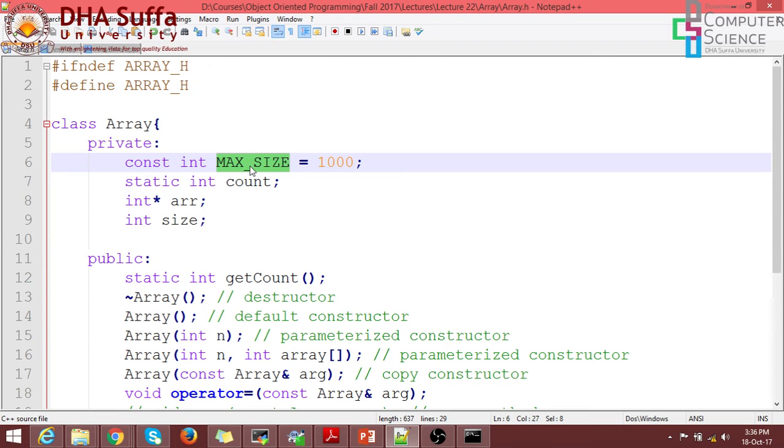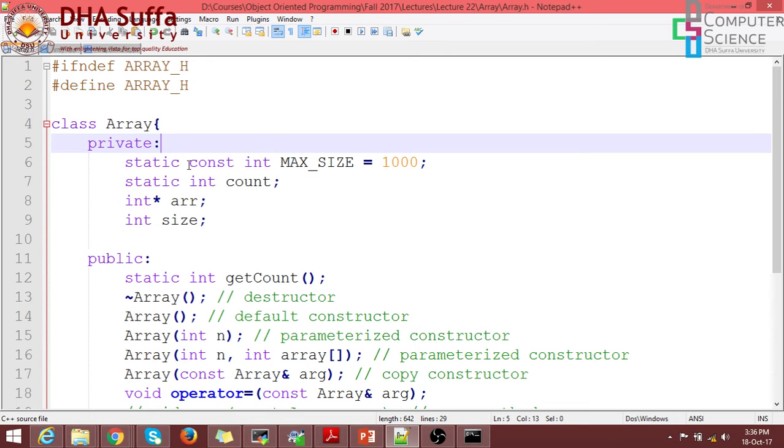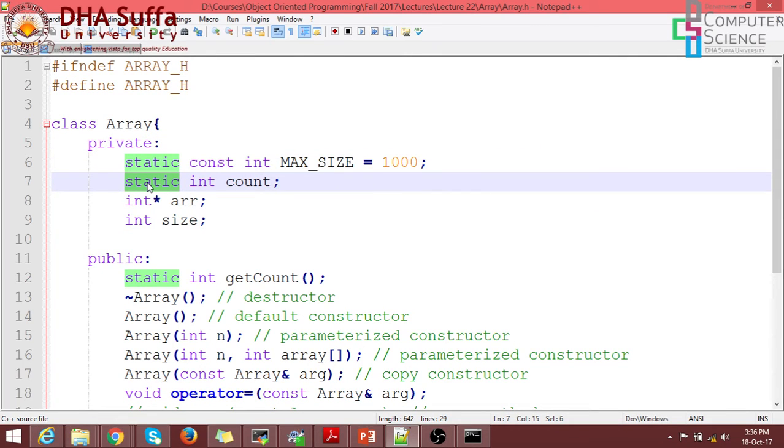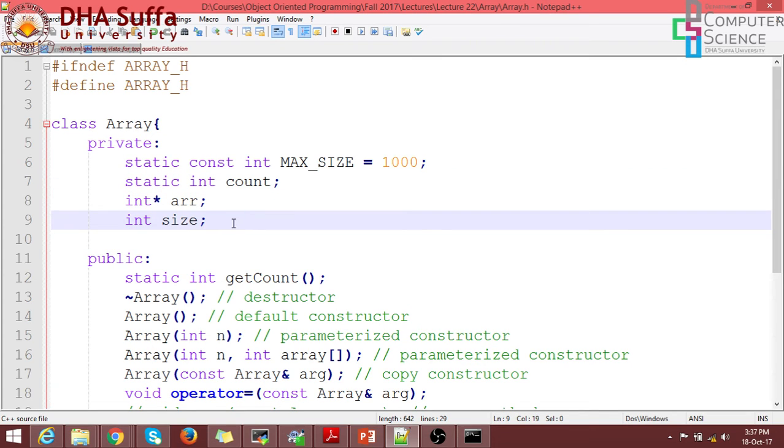So in order to avoid this, just to ensure only one copy is made, we can declare this as a static constant. Generally it's good practice to keep constants as static so that only one copy is actually made. So this is another reason for static members. One is for constants, another is to keep track of the count of objects, and so on. So this is it.